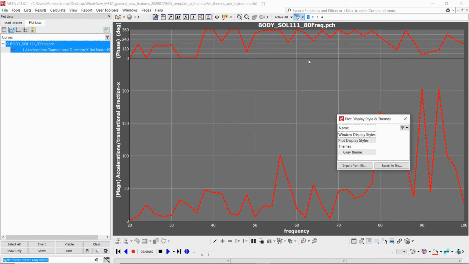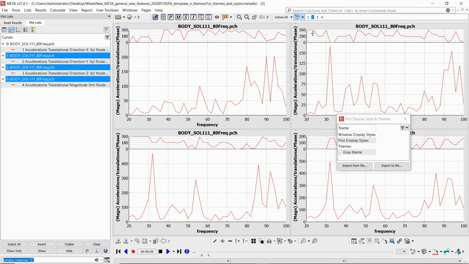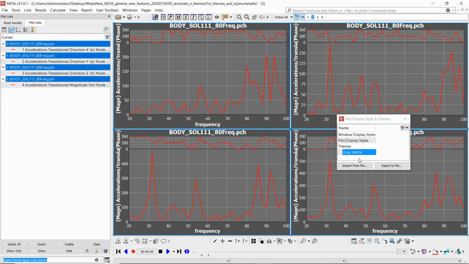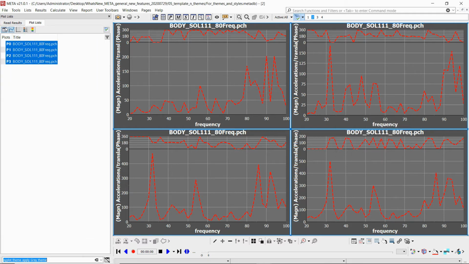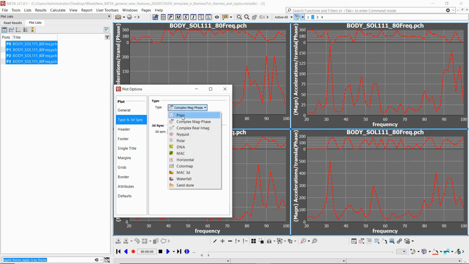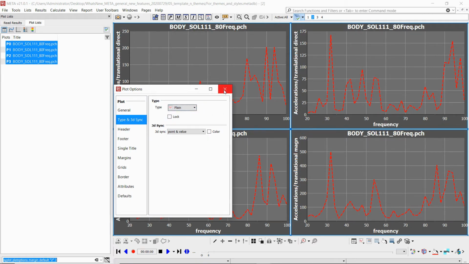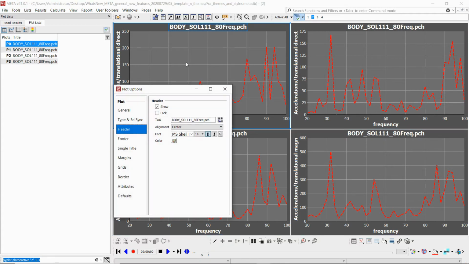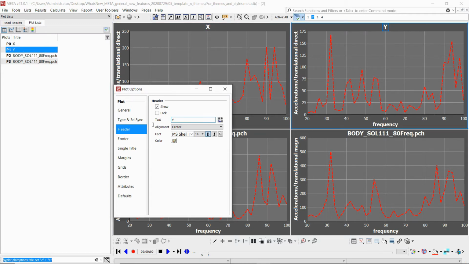Now if I switch to another window and apply my theme, I see that my fonts and colors and grid styles are all updated based on the theme I just saved previously. Now if I want to include plot and axis settings such as types, ranges, etc., I need to save a window or plot style. So I will make some changes here, like making my plots plain. I'll change the header to X, Y, Z and magnitude respectively.